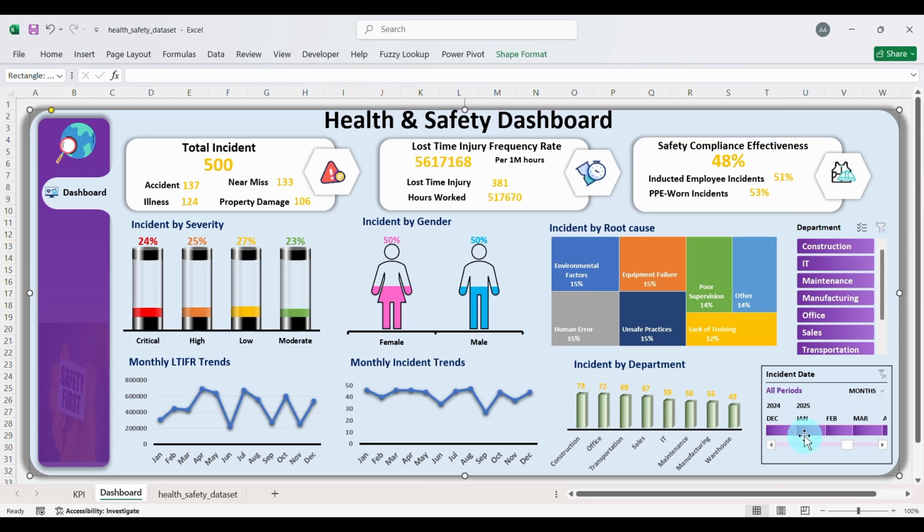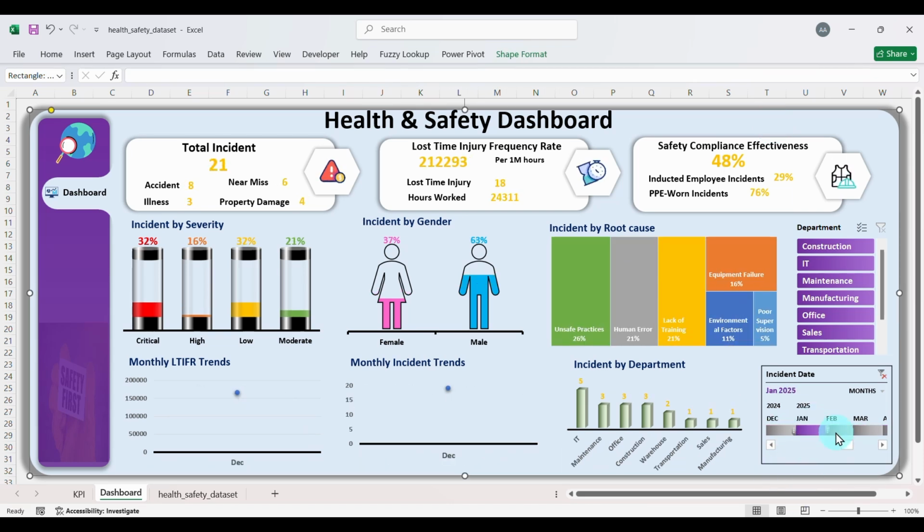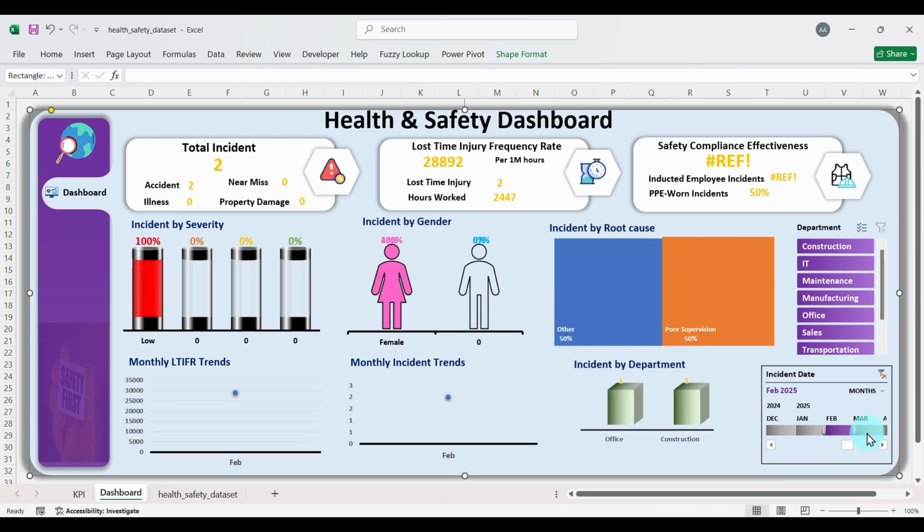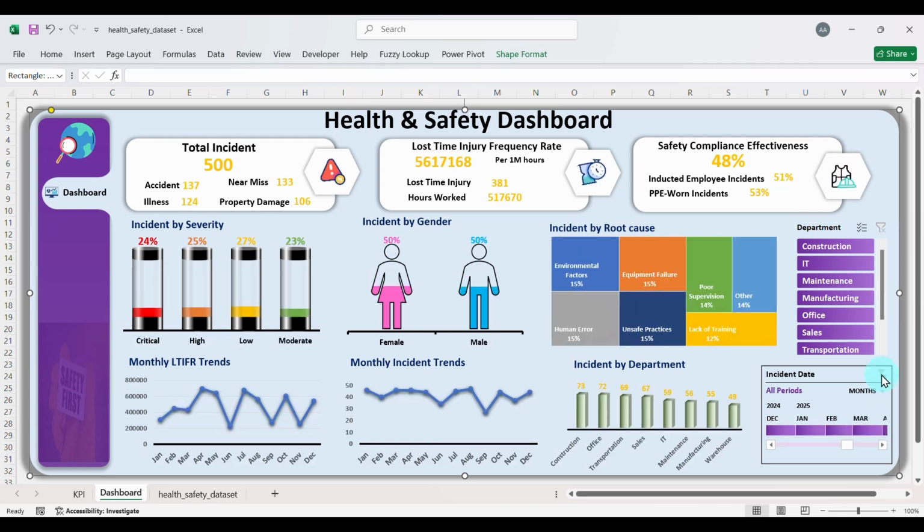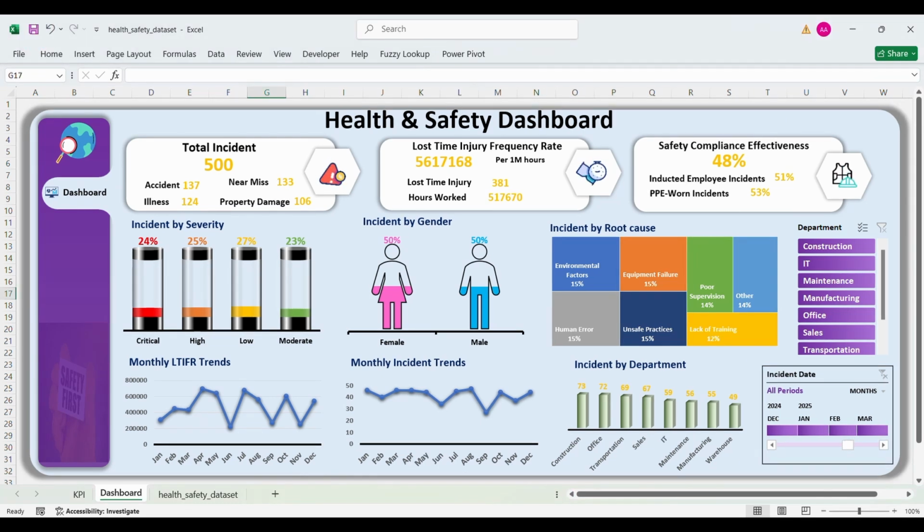You see it looks better, right? I think it looks better. It matches our dashboard, in my opinion. Okay, that is okay for our slicer.